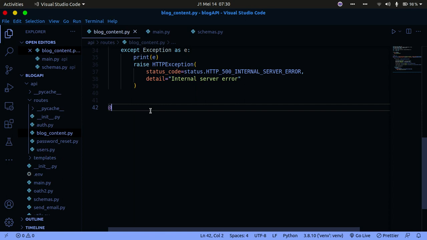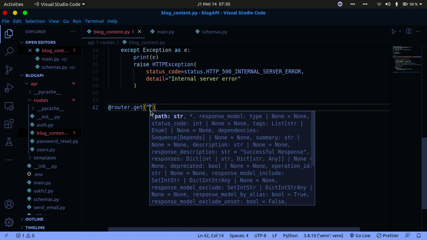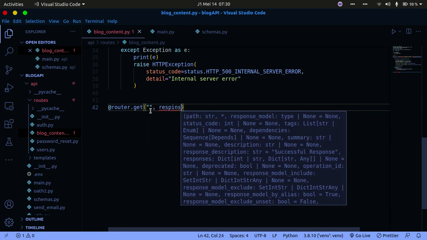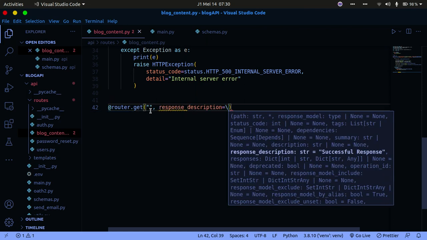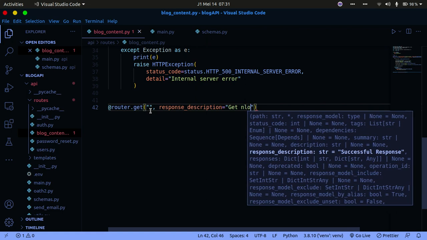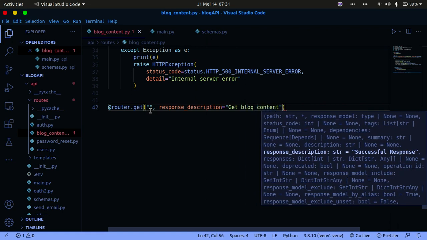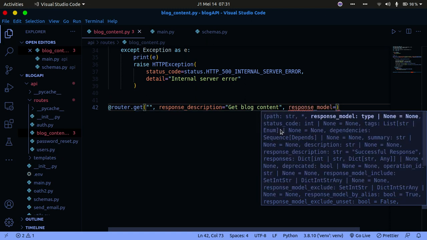So we're going to have another router here. It's going to be called router dot get, a get request. Inside of this get request, you're going to have a response description, a response underscore description. You can just say the response description to be "get blog content", just like that, and then we can specify the response model. The response model in this case is going to be a bit different.